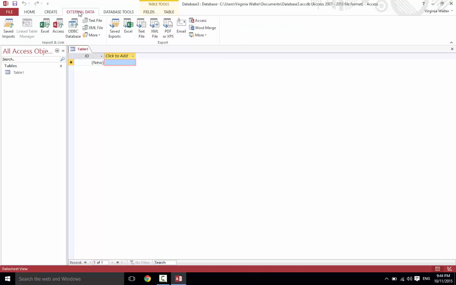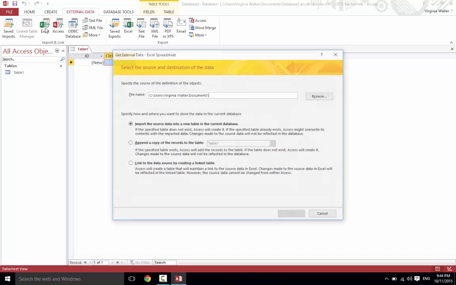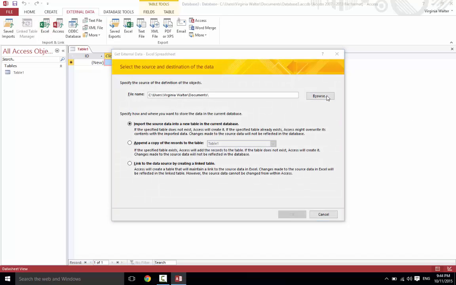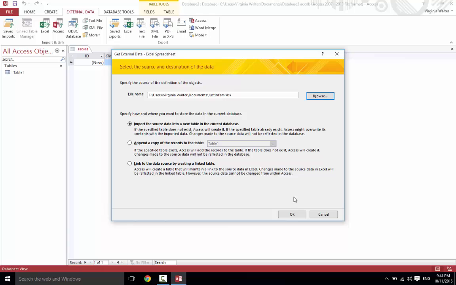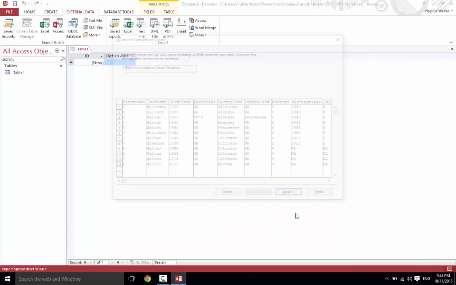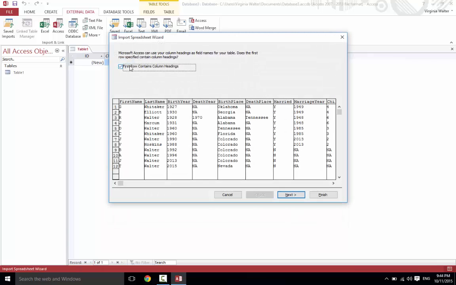So this is an Excel sheet that we are importing. And we're going to go ahead and import my husband's family history information. There it is right there. It's going to ask us a few questions. First, it's going to ask us if the first row contains column headings. So we're going to say yes on this one today.